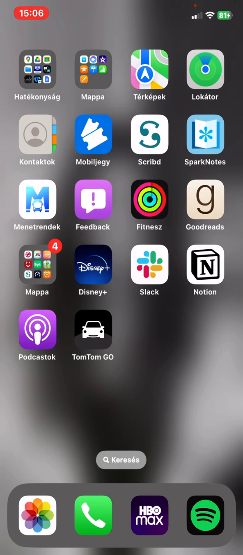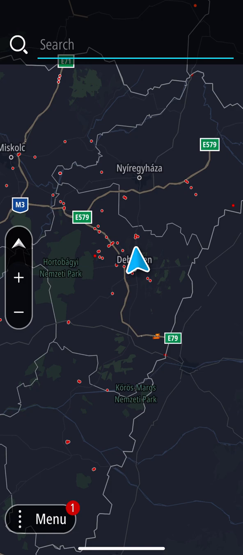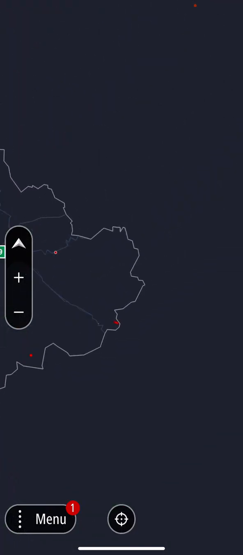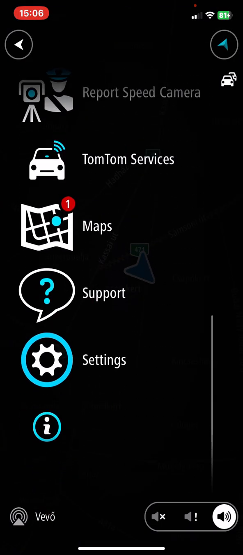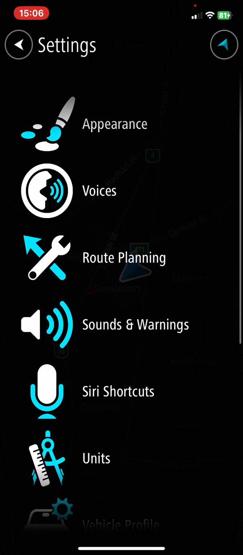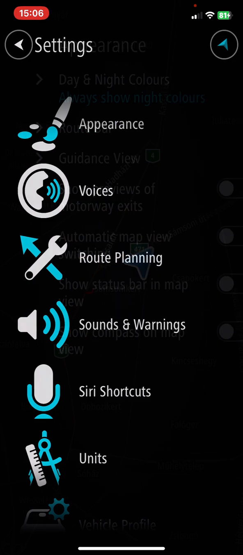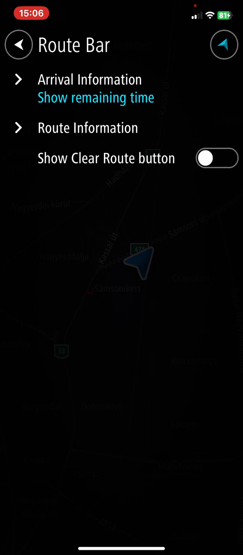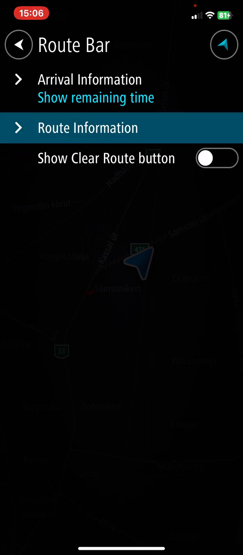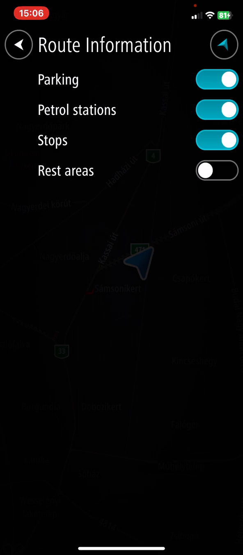First of all, open the application on your phone. And then click on the menu button at the bottom of the page on the left. And then scroll down and click on the settings button. And then click on the appearance button. And then click on the route bar button. And then click on the route information button.